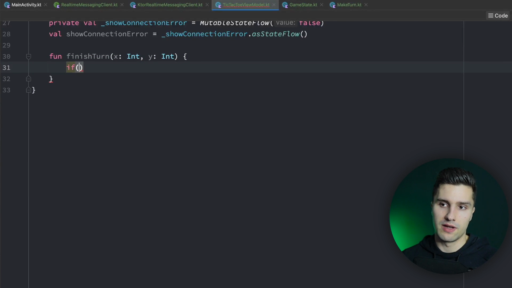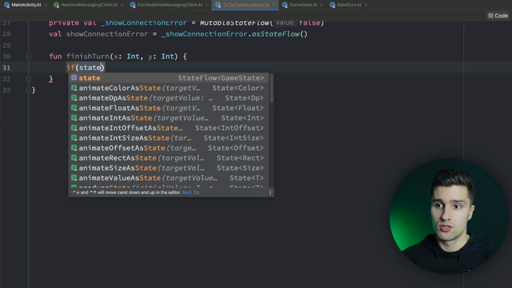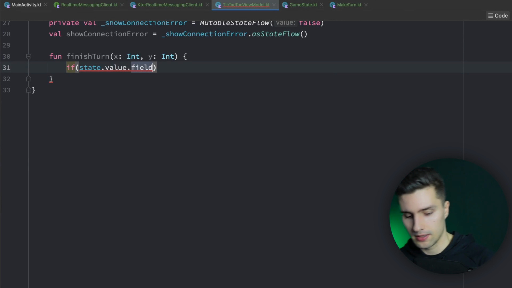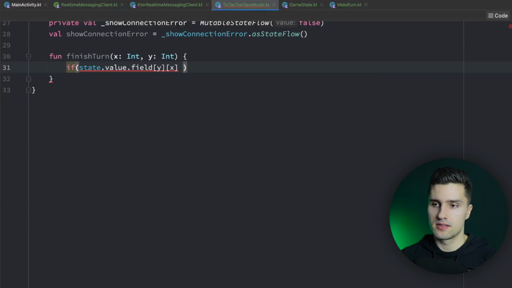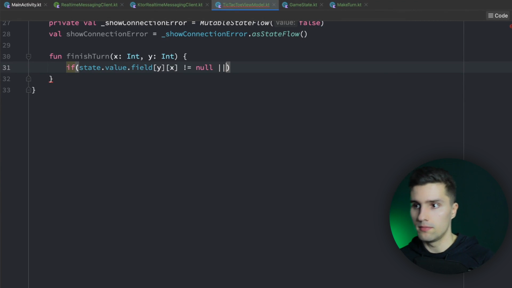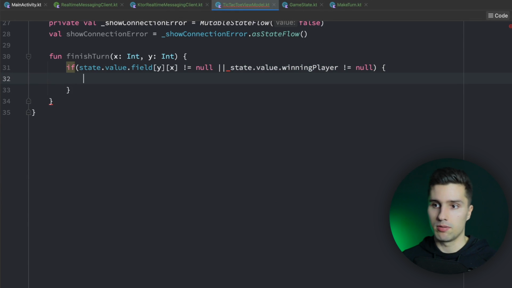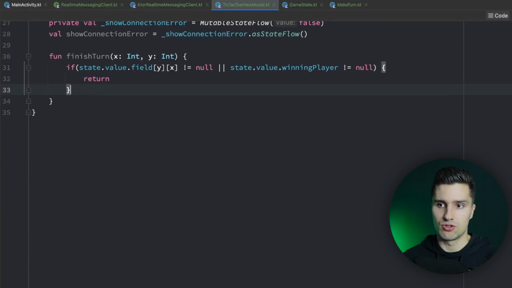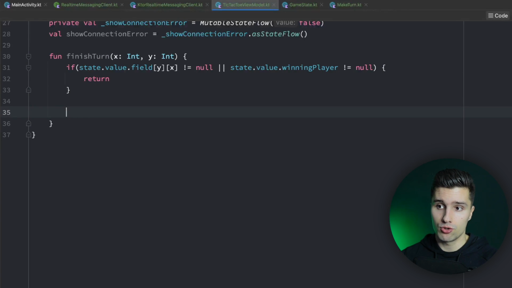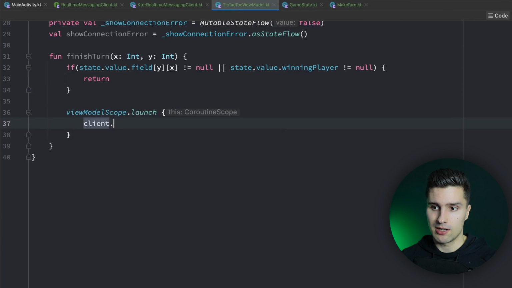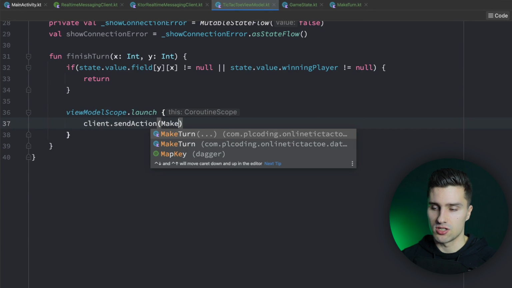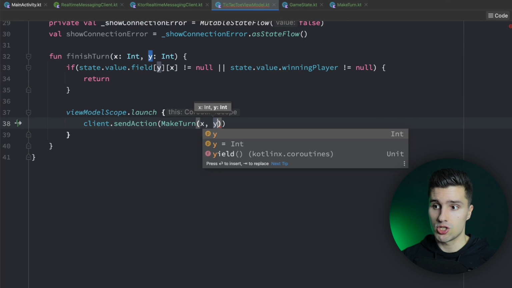And let's also do this validation we did server side, also client side. So if state.value.field at our Y and X index is not null, so that means that field is not free, or if state.value.winningPlayer is not null, so if there is already a player who won, then we simply want to return. So we don't even need to send any kind of data here. Else, we want to send that action to our server. So we say viewModelScope.launch, and we use our client to send an action, and the action is MakeTurn at a specific position, which is X and Y here.